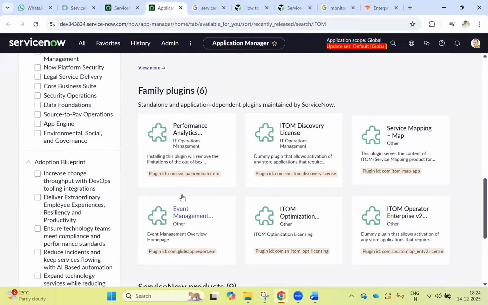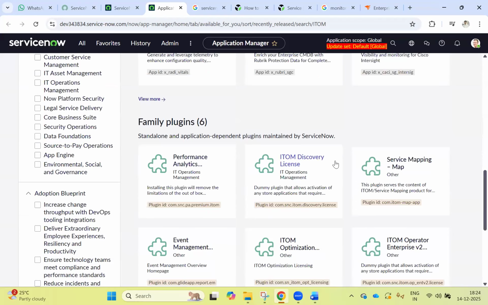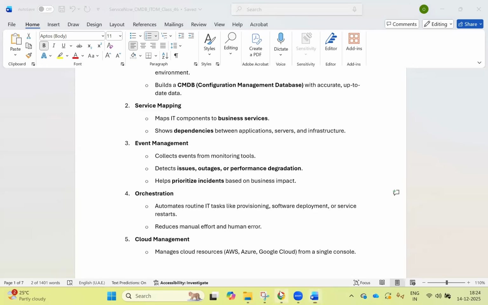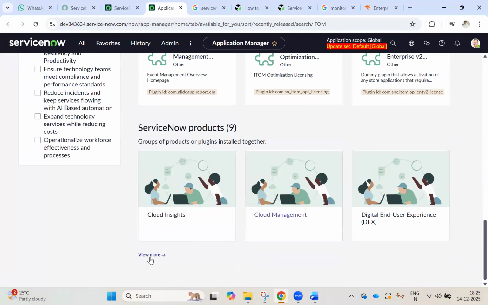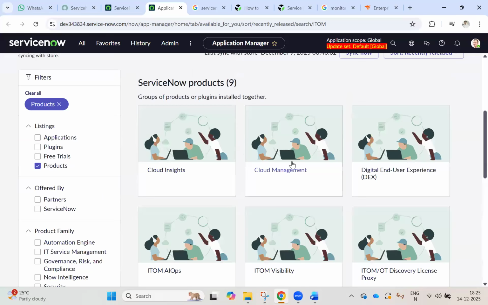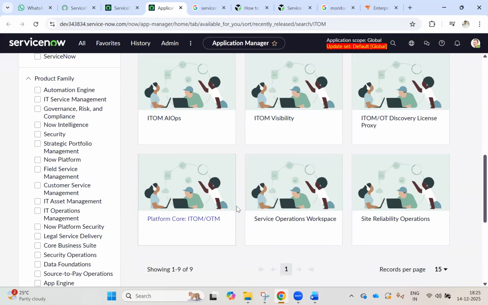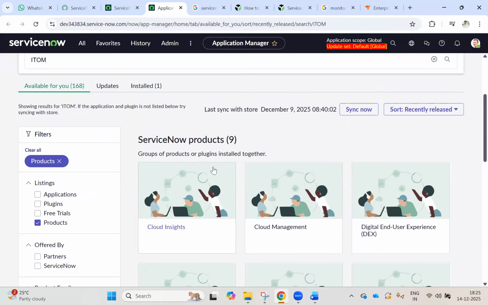The same way you have cloud management, and the same way you have discovery, and the same way you have service mapping, and performance analytics. If you see here, discovery is there, service mapping is there, event management is there, orchestration. I don't know why it is not displaying. Optimization, orchestration, it's okay. View more is there. See, you can see more: cloud management, ITOM visibility, AIOps, core, service operations workspace, site reliability. There are multiple modules we have.